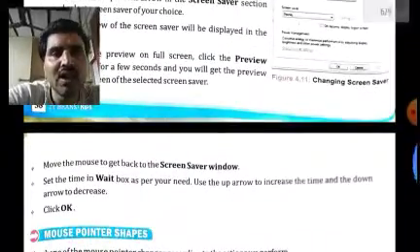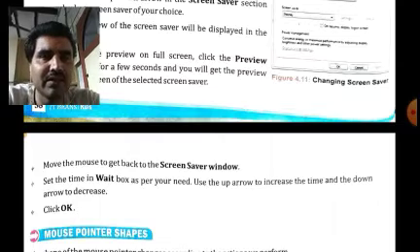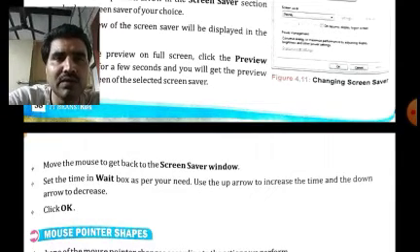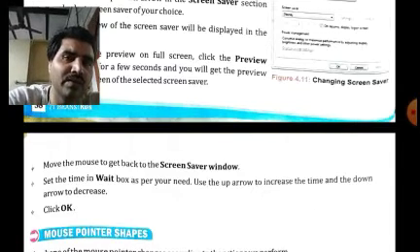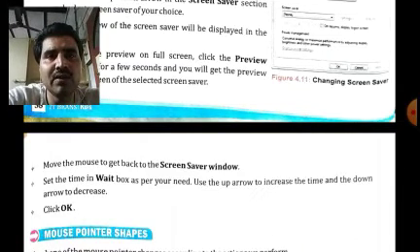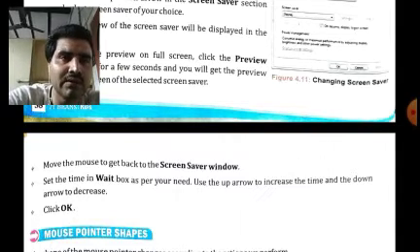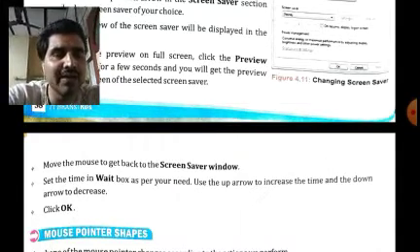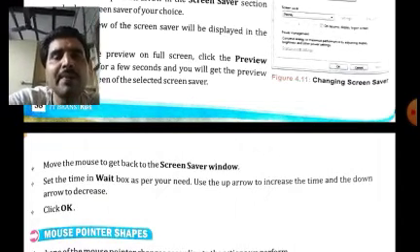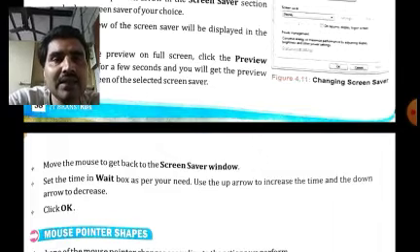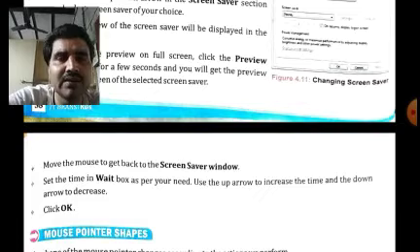Okay. Now, after you have tested and chosen your screensaver, you have done your final selection. After that, what will you do? Now you will move the mouse to get back to the screensaver window. From the preview window, you have to move the mouse once. After moving the mouse, you will get back from the preview window to your original screensaver window. Why are we going back to the screensaver window? Because by using this screensaver window, we are going to save and set this screensaver.